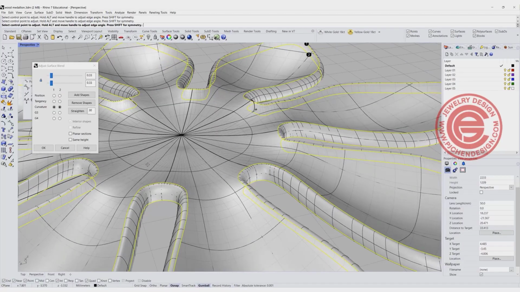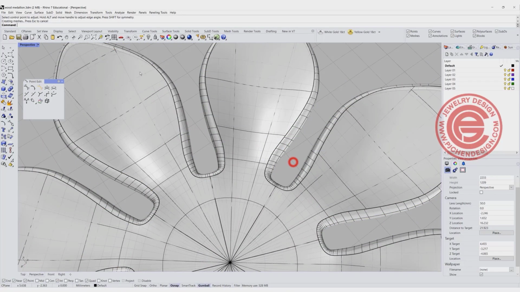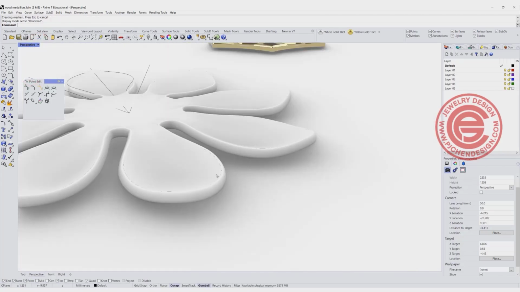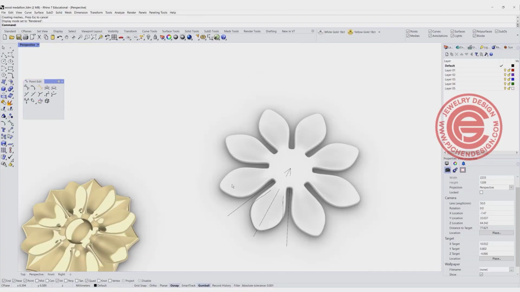And double check if that is what you're looking for. If you like it, click OK. All right, so let's take a look on the render view, and you can see now I have the edge, and this is nice and round. So it really depends on how you like it.